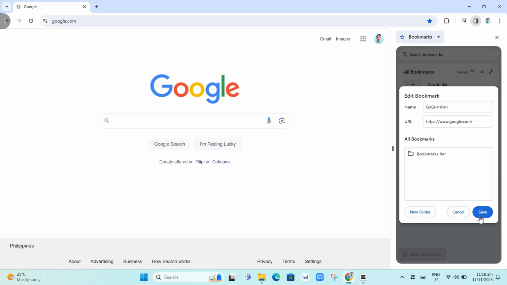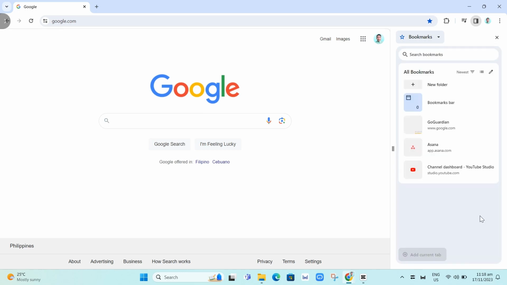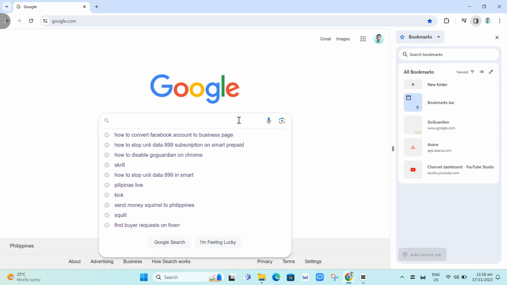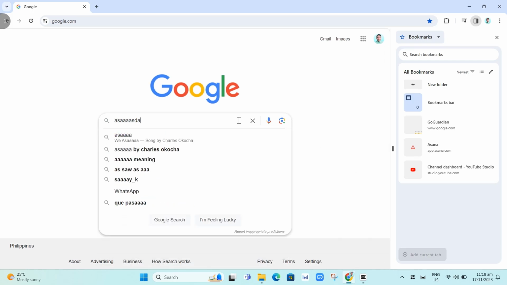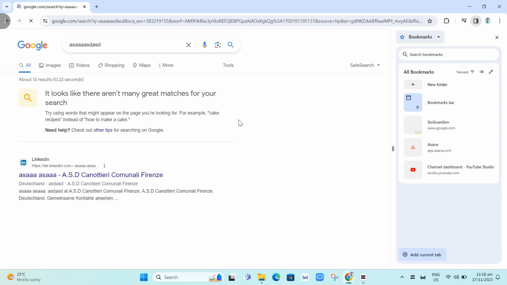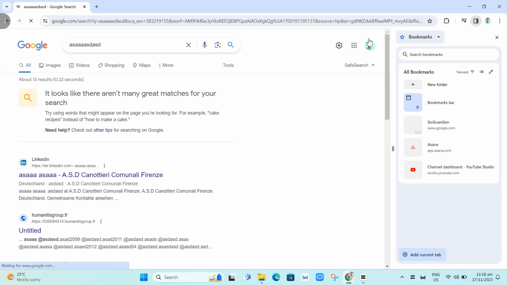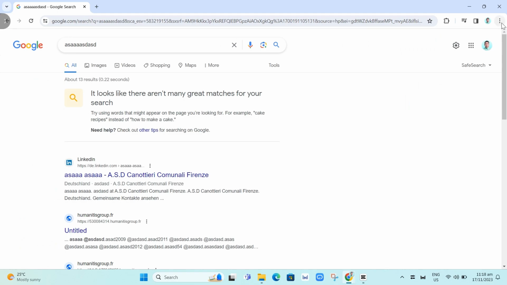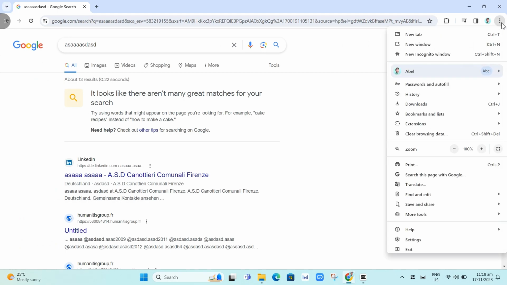And now let's try to go to the search bar, and we're gonna type right here any random letters or random word, and then we can tap on the search button, and basically you will go to this page. Now go back again to the bookmarks that we saved recently.